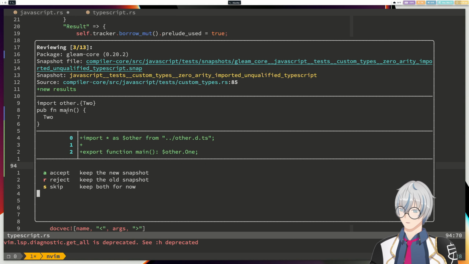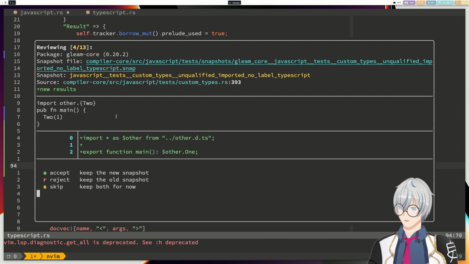This one, importing other with an unqualified 2. So it's the exact same thing, but this time it's unqualified. And this also looks correct because even though this is unqualified, doesn't mean our type has to be unqualified. So that all looks correct. And that looks correct too.